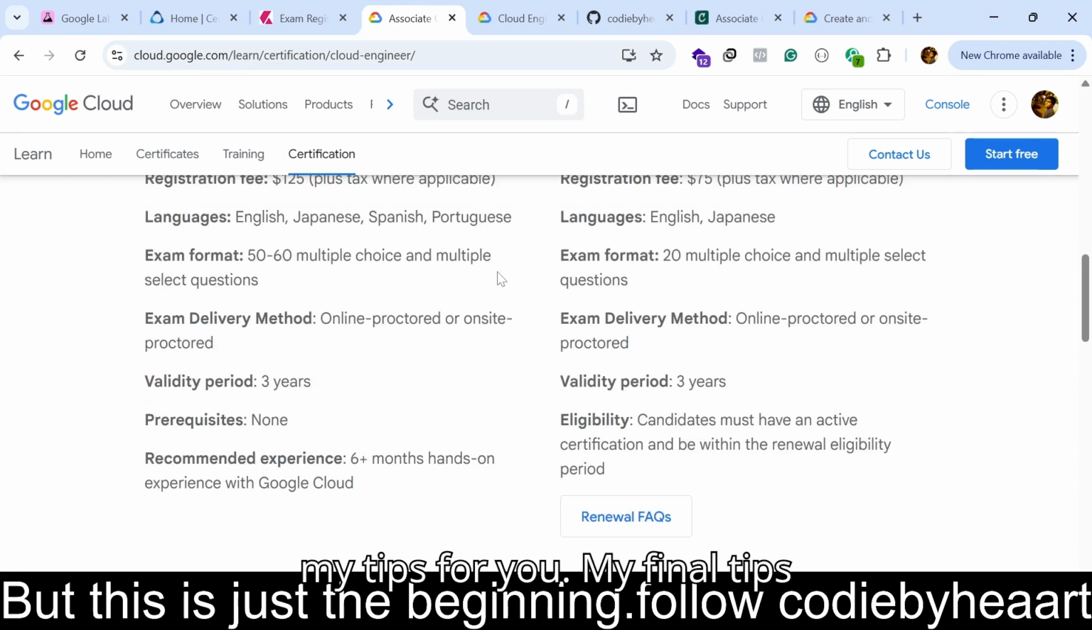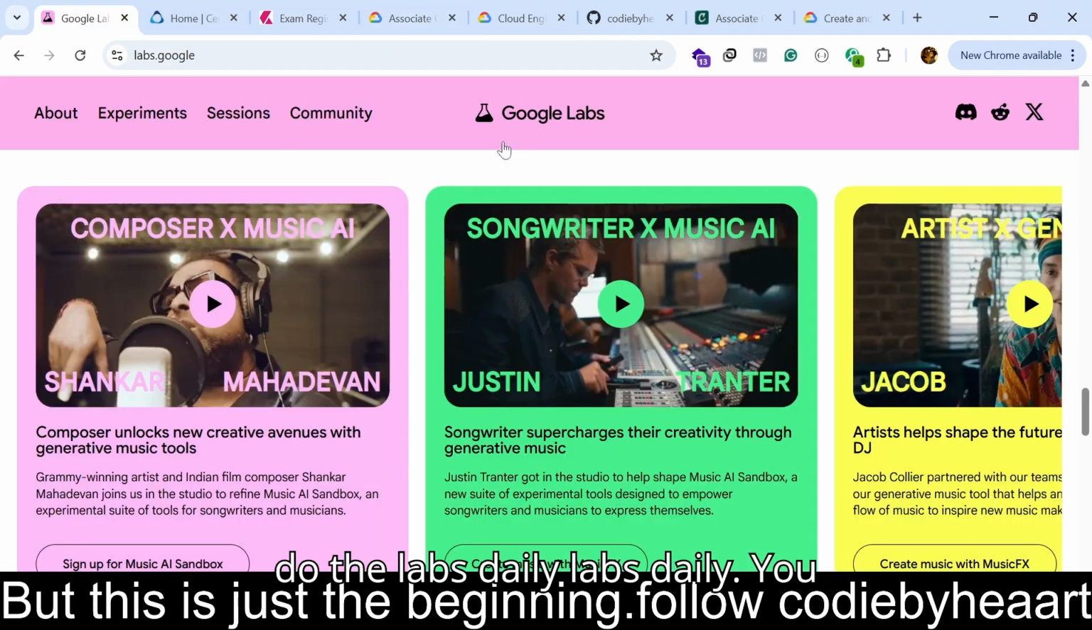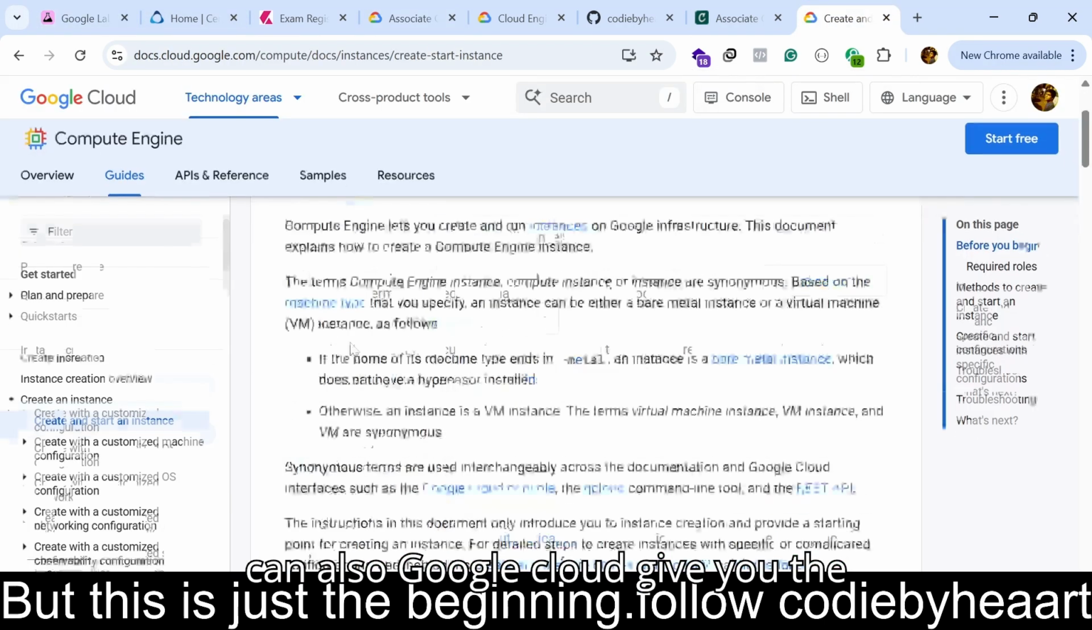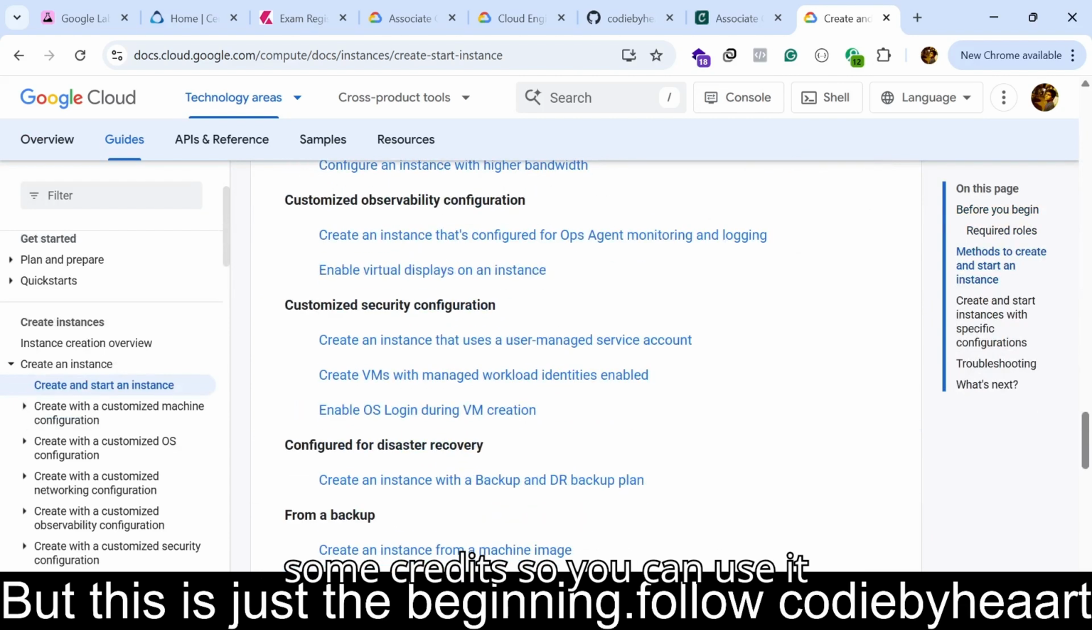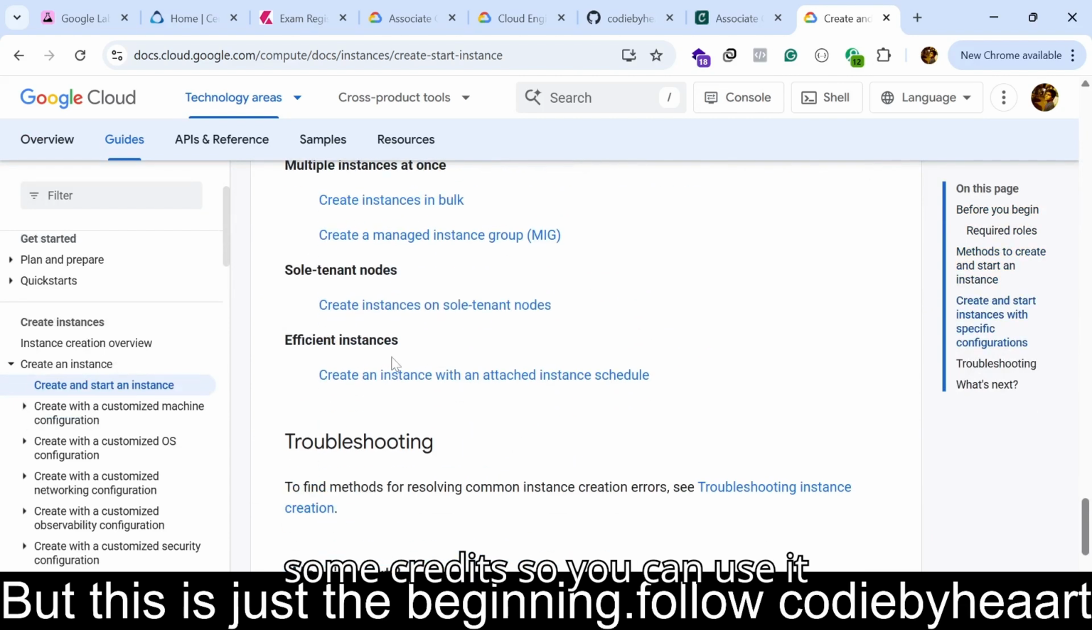My final tips: do the labs daily. Google Cloud also gives you some credits, so you can use those. I used different accounts. This Gmail ID I don't have right now, but I've used it.